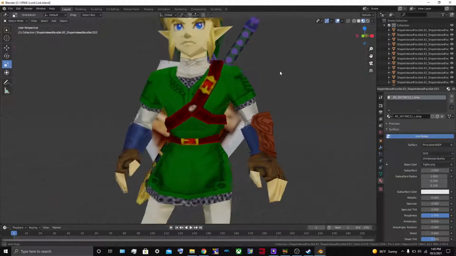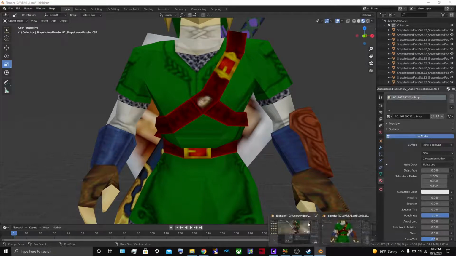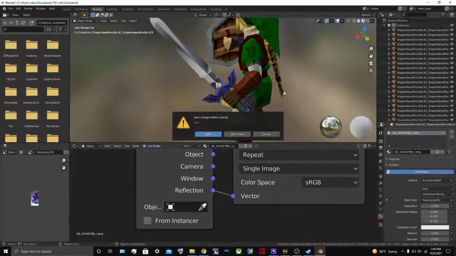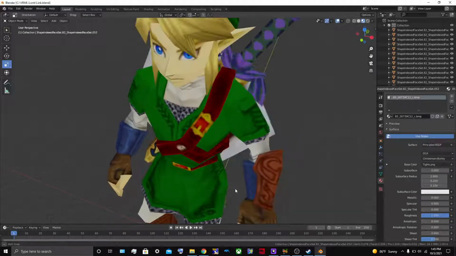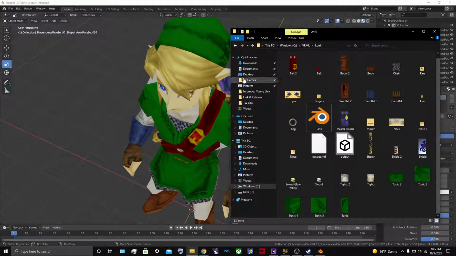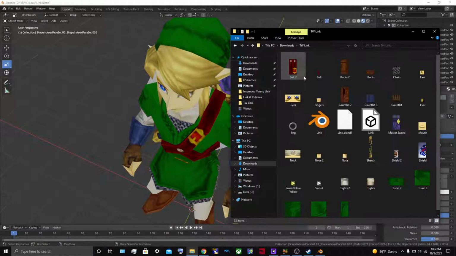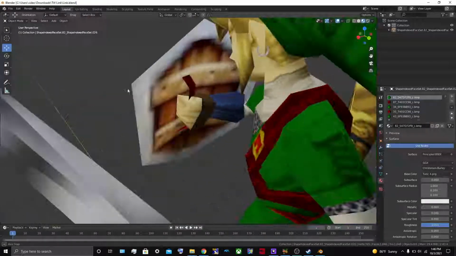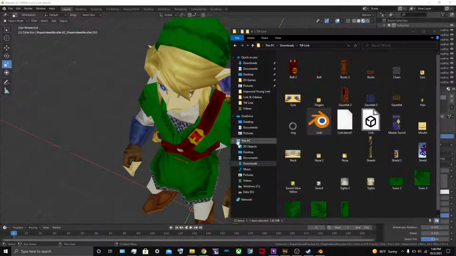As you can see, he's still very polygonal. Let me close this. Yeah. You can see all the polygons, which is very contrasting when you compare it to this other rip I did, where everything is all smooth. Look at that. So how do you do that?